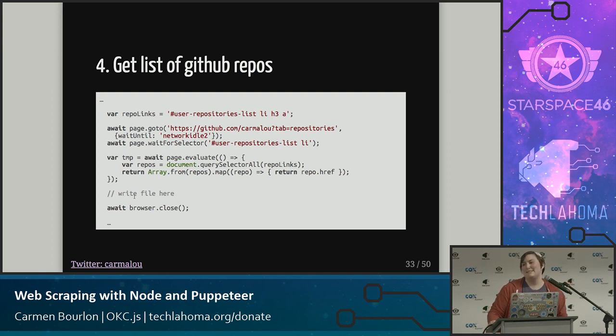Carmen? Yes? What is network idle 2? Okay. Yeah, so it just waits to make sure that there haven't been any network connections in the last 500 milliseconds. It's really important to make sure that all of your files have been loaded in, your JavaScript and your CSS and all that stuff. All right, everybody good?